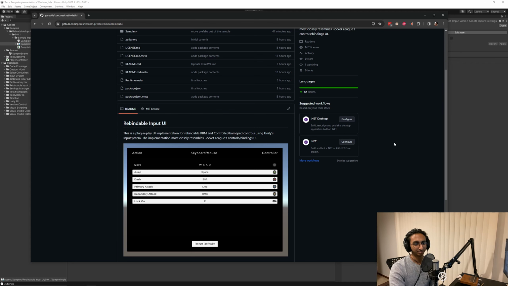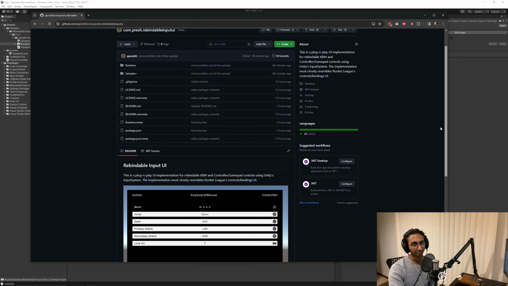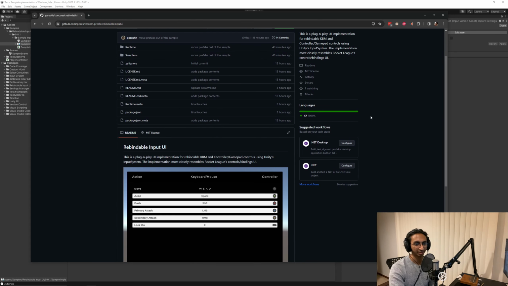So yeah, if that's something that interests you, then I will be going step by step, starting from an empty project, building some controls in UI using this package.